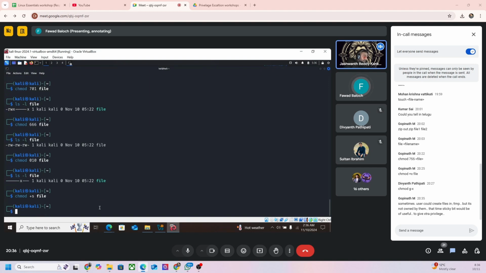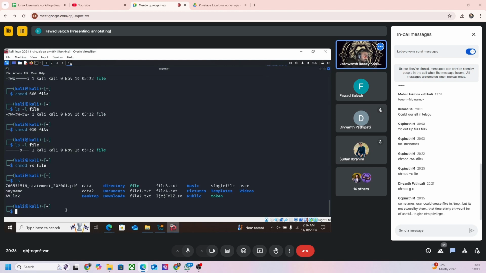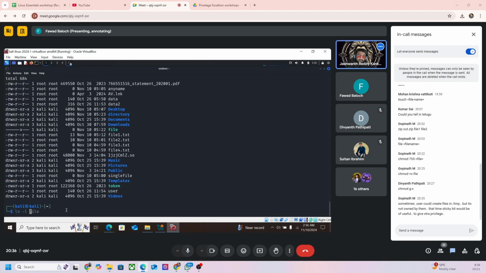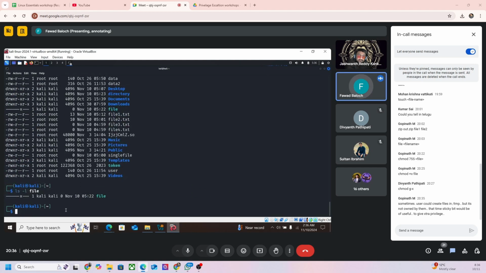Don't create any .exe files, they don't work here. Just create a file and give it executable permission. You already gave +s. Okay, check the permissions of the file with ls -la. Sorry, I clicked Control C, didn't give permission.